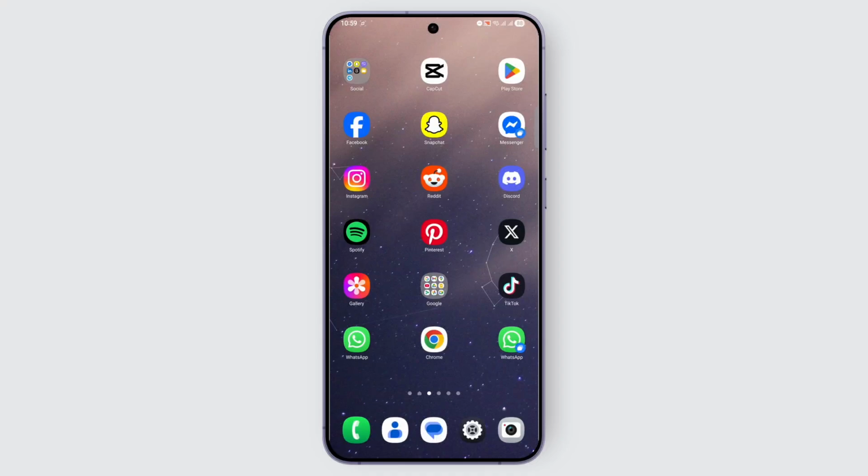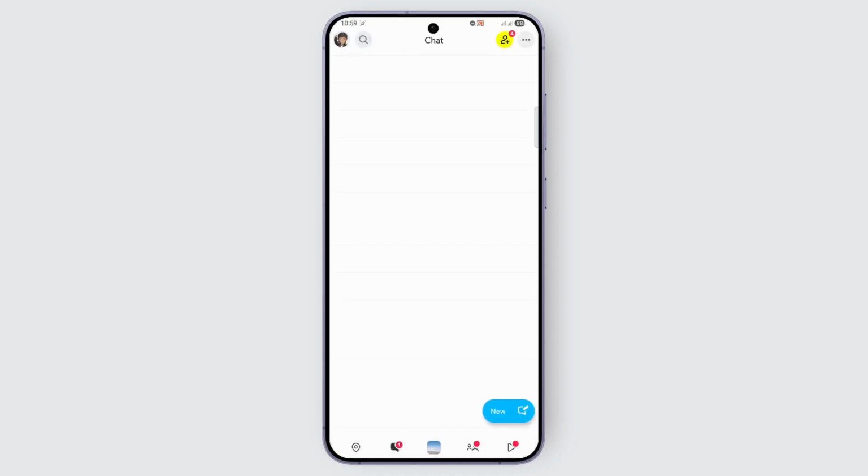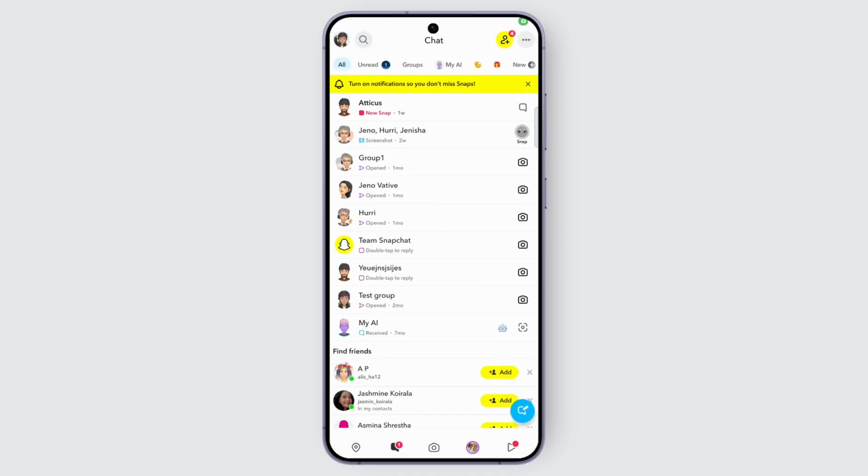In today's video, I'm going to show you a quick and easy way to get a face mask on Snapchat Bitmoji. First things first, go ahead and open up Snapchat. Once you have your Snapchat open, I'm going to show you how you can get a mask for your avatar.